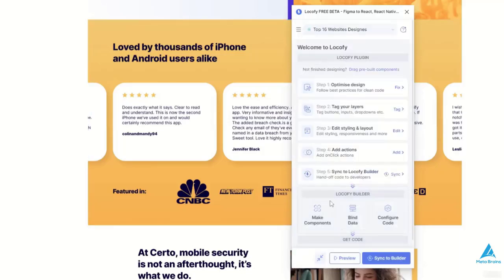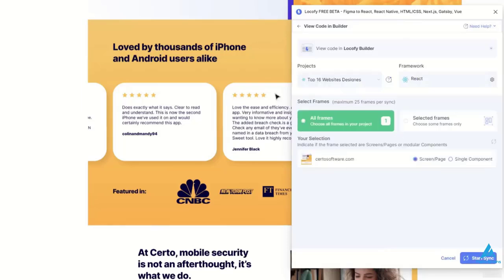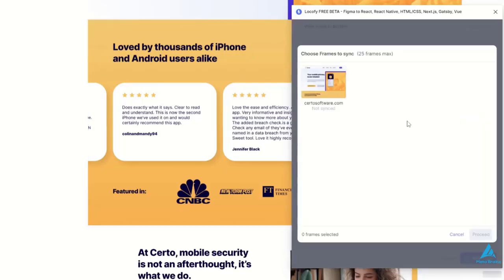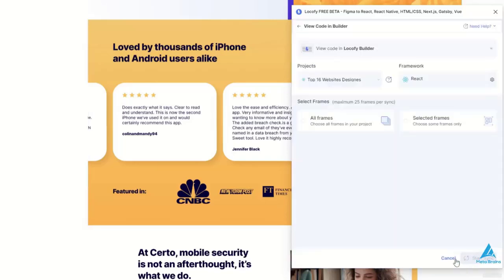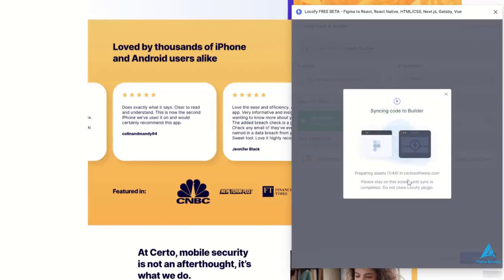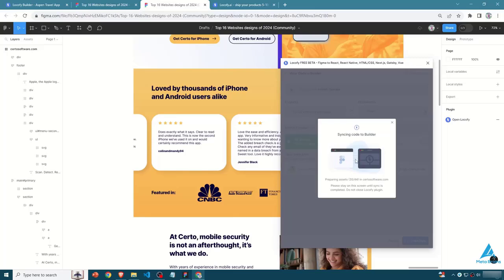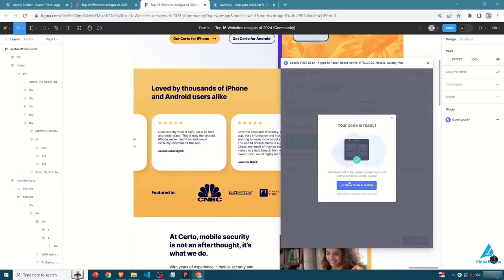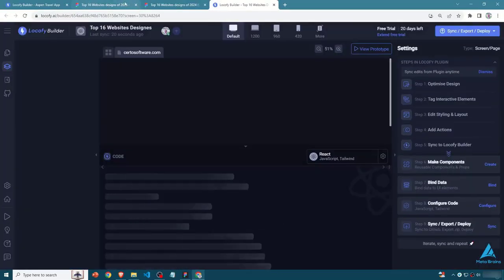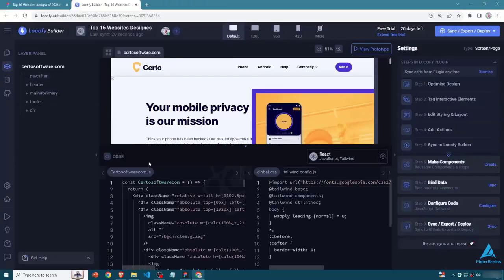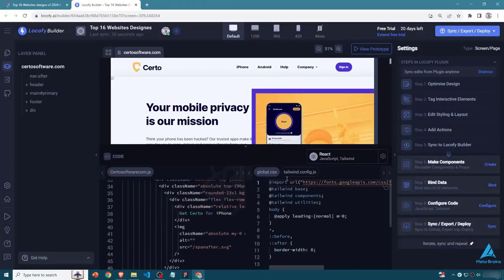After creating it, we will sync it to the builder, select all the frames and sync all the components. I'll choose this frame and start the sync process. Now, it is syncing different components and all the code has been transferred to the builder. We can view it in the builder. My code is now open in the builder and it has imported everything.